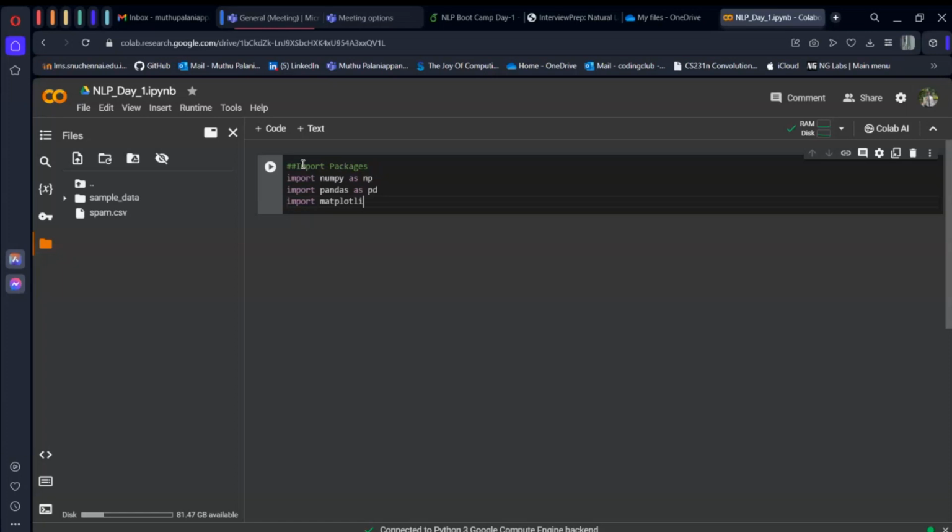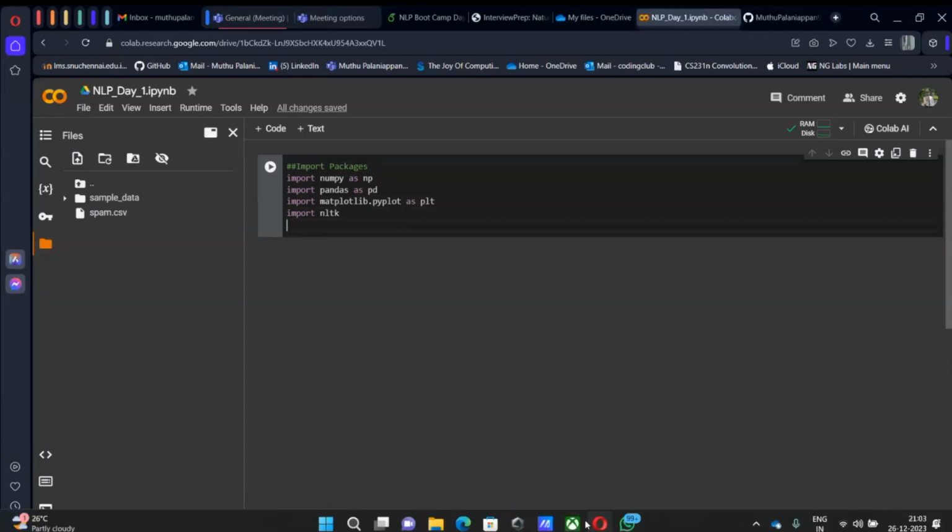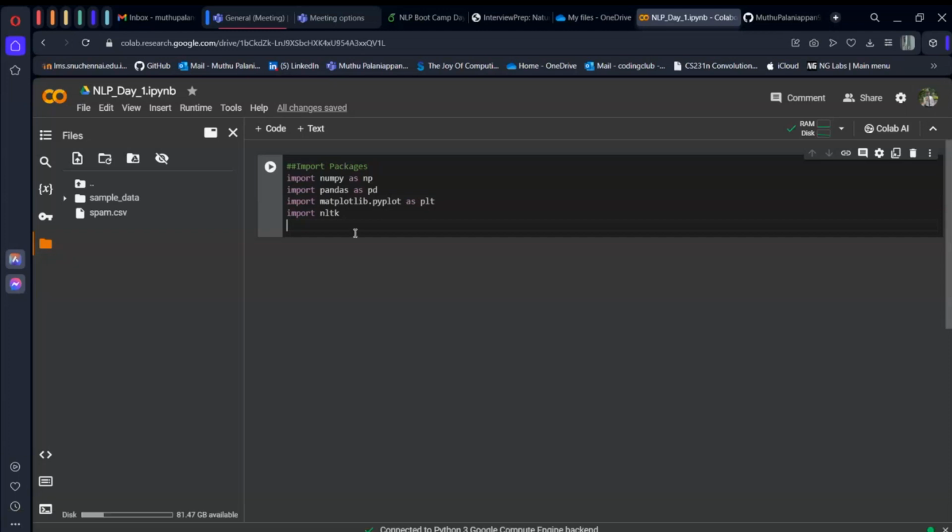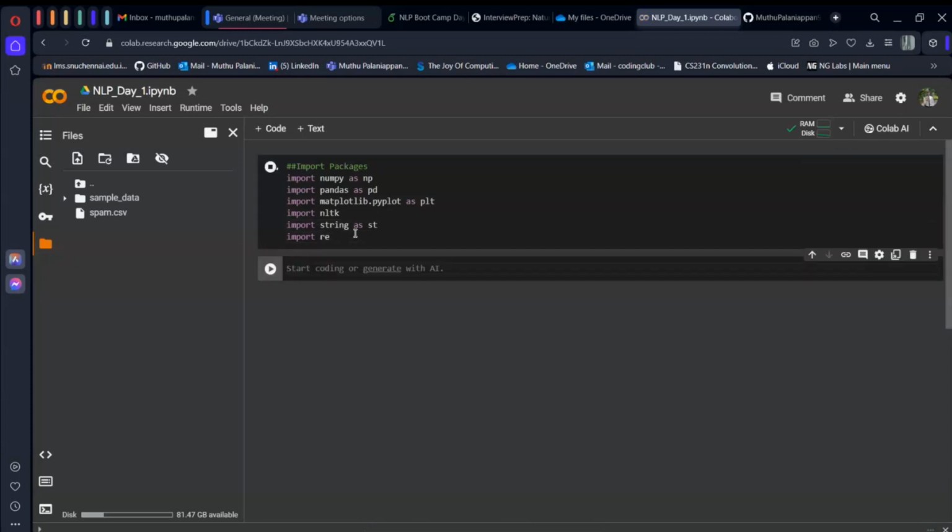The next one is NLTK. What is NLTK? NLTK is the Natural Language Toolkit. After importing NLTK, we are mostly working on strings, so we'll import the string package also. Then I need regex, so I import regex for pattern matching. If we want to import any packages in future, we will come here and import them, no problem.